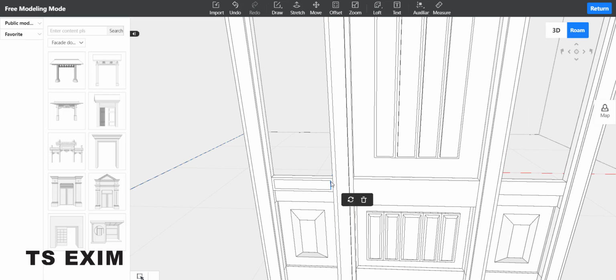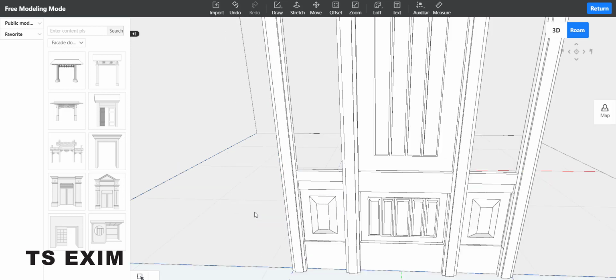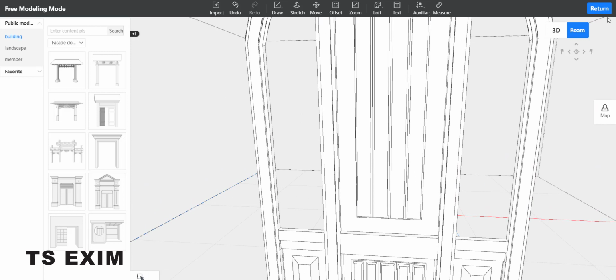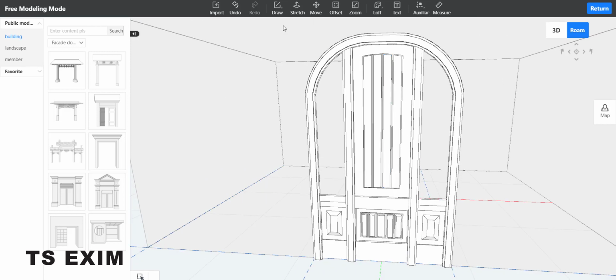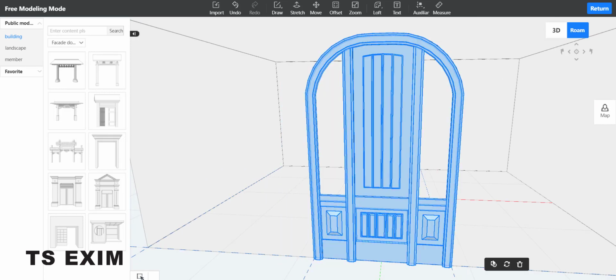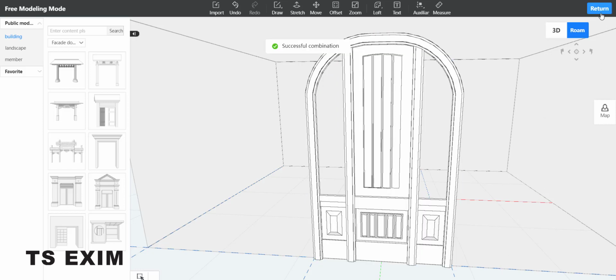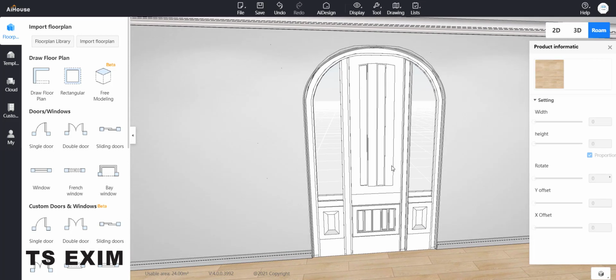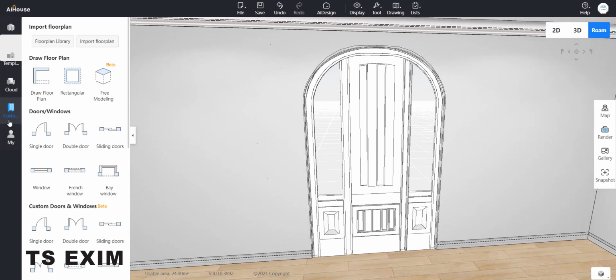So once done, check first to delete any excess line. Before exit, don't forget to group first. Press Ctrl button and select the object and click combination, or you can press Shift and G button to group. Okay, once successful, you go return. So this is how the door looks like.